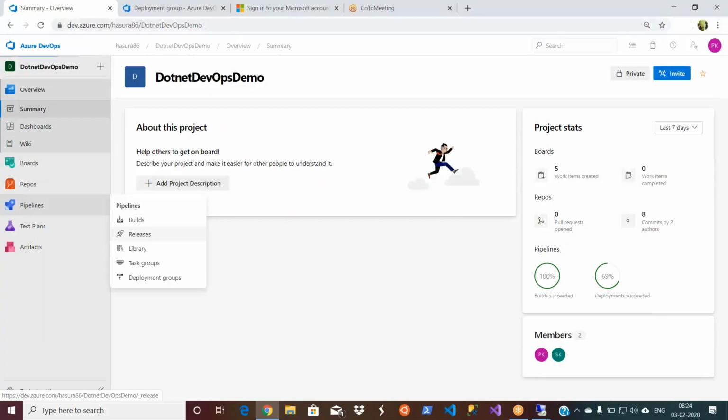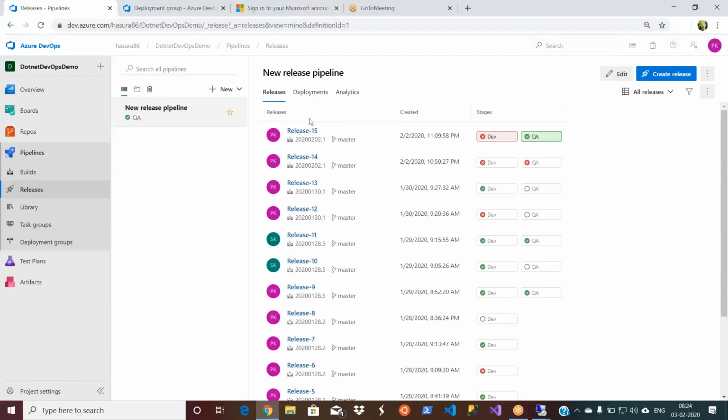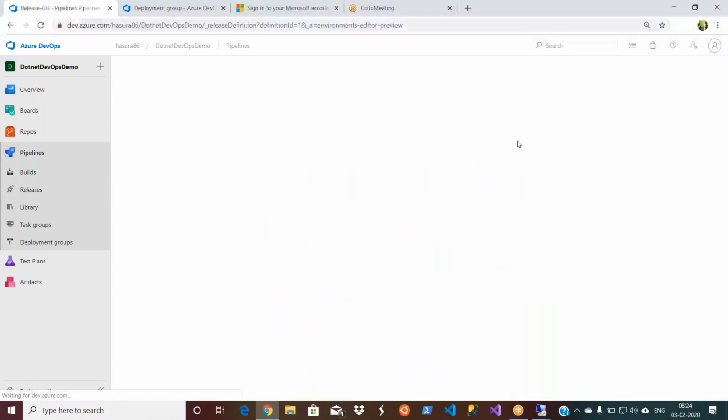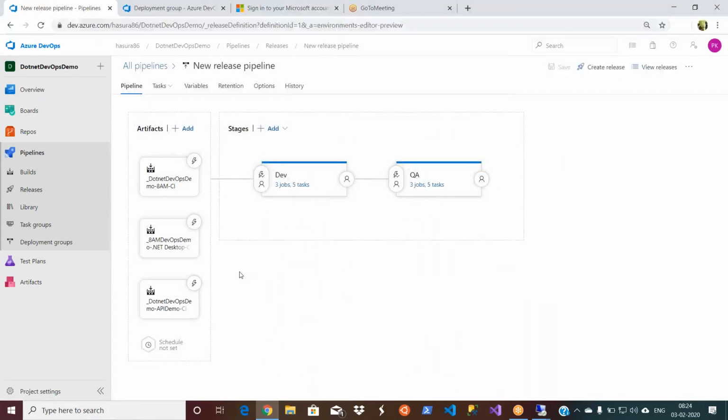Go to releases. The build I already created. So we already have this existing release, right? Let's open this existing release. So the release pipeline, I would say. I added another artifact here, API demo.